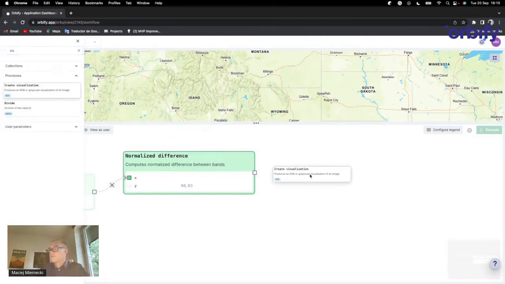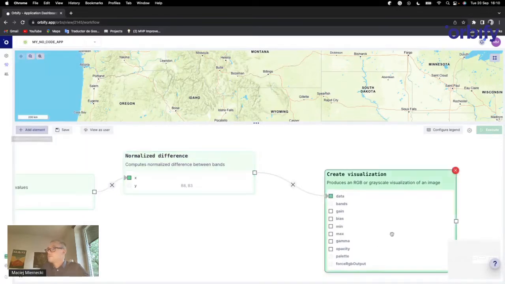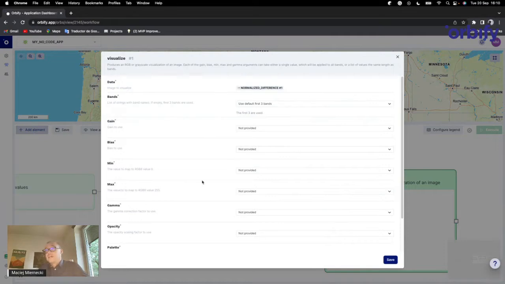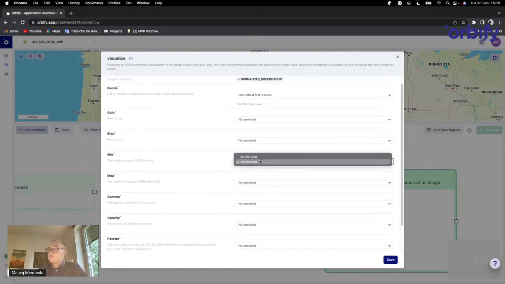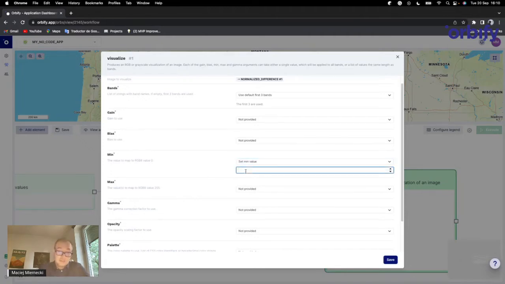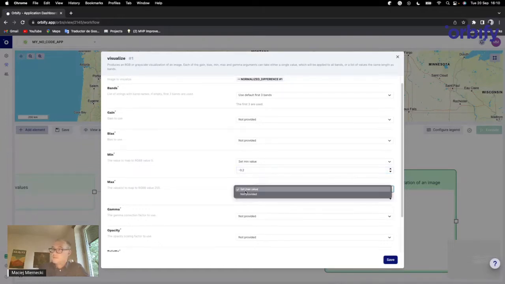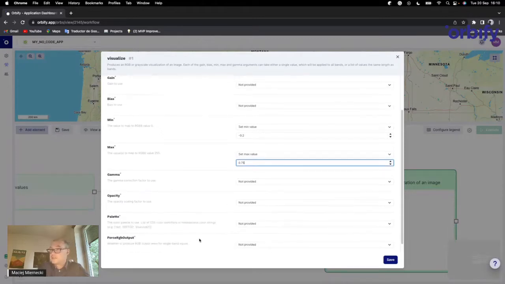Create visualization. Data goes to data. If we click on it, we can just select. It takes the first 3 bands, but that's only one output band. Set a minimum value for the visualization. Let's go with -0.2. Everything negative would probably be water. Set the maximum value to 0.75. It's already quite high.